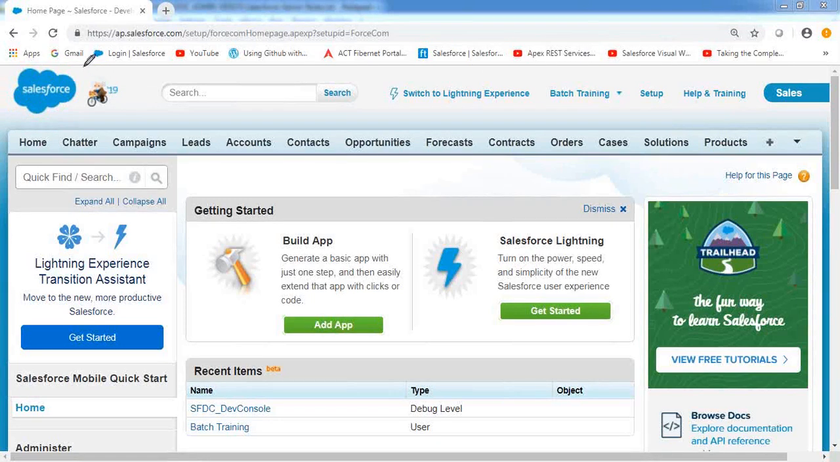Now beside that there is a small logo available. This image is indicating the current release image. Currently you are utilizing the Spring 19 release. So this is the Spring 19 release image over here. Now on June 15th, Salesforce will be providing the Summer 19 release. So at that time, this release image will change automatically here.